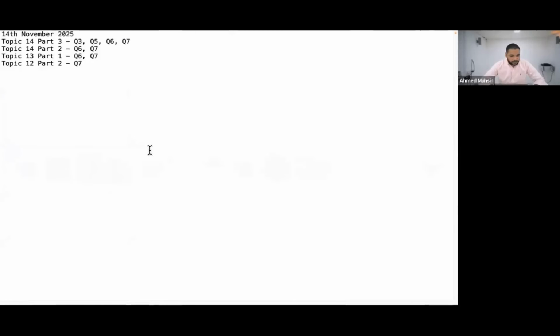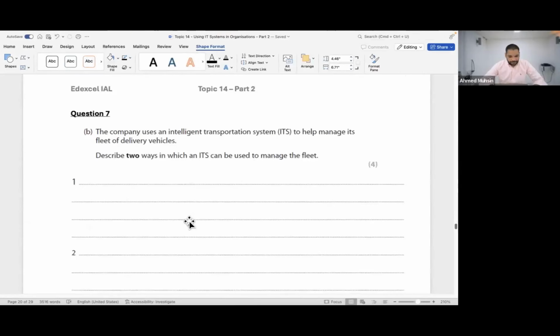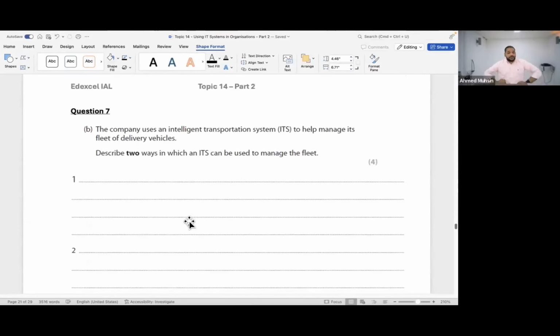Next, guys, I want to do question number 7. Can everyone have a look at question 7? The company uses an intelligent transportation system to help manage its fleet of delivery vehicles. Describe 2 ways in which ITS can be used to manage the fleet. Everyone, you all know what ITS is, right? ITS is Intelligent Transportation System.